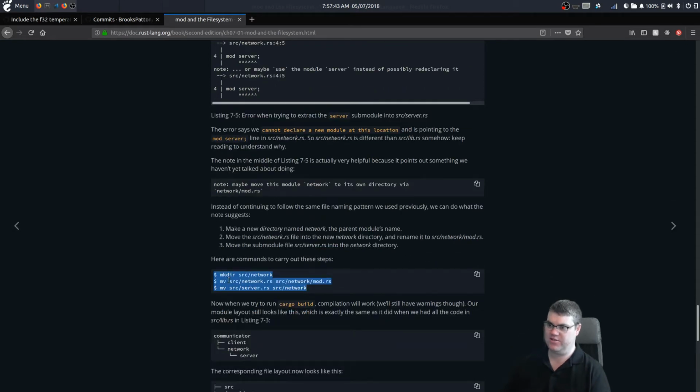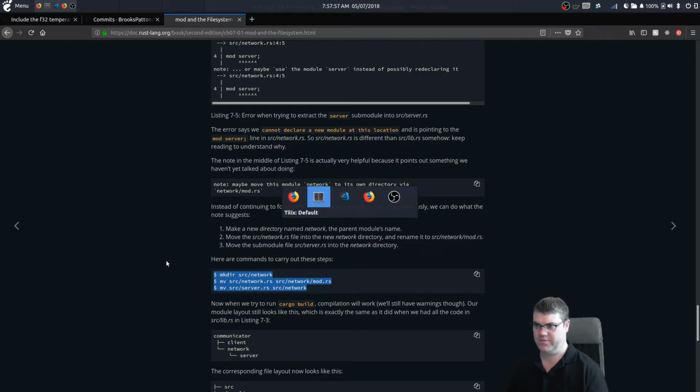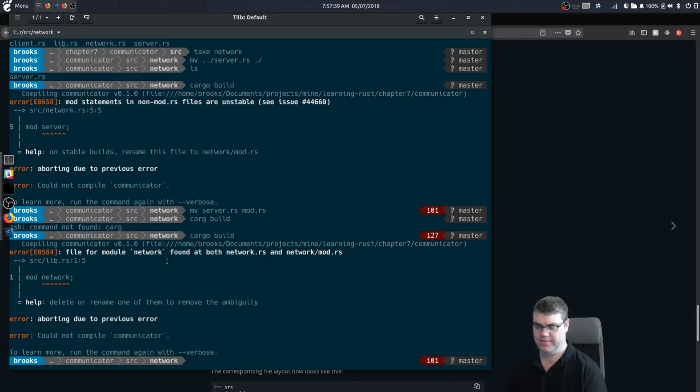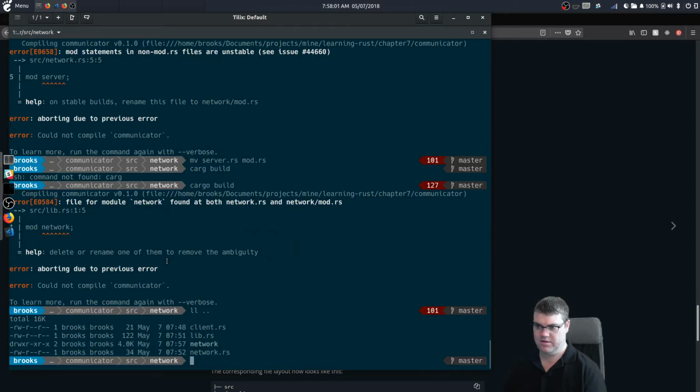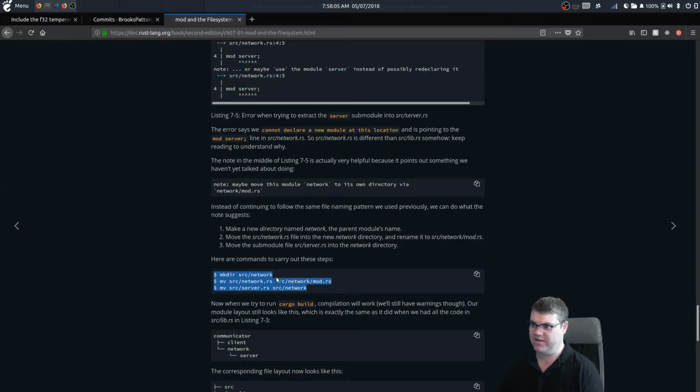Because, okay, so move source network rs into source network / mod rs. Move source server rs into source network. Because I have network down here too. So they want us to move network rs into network mod rs.